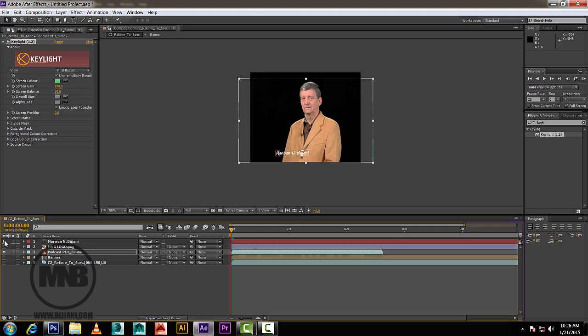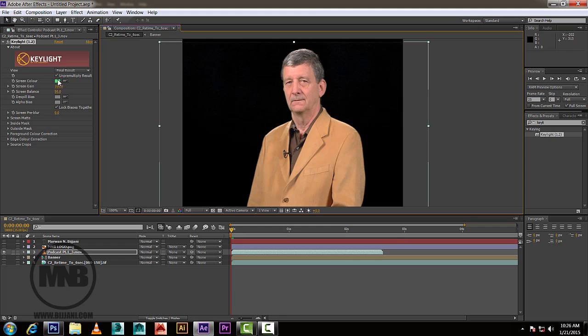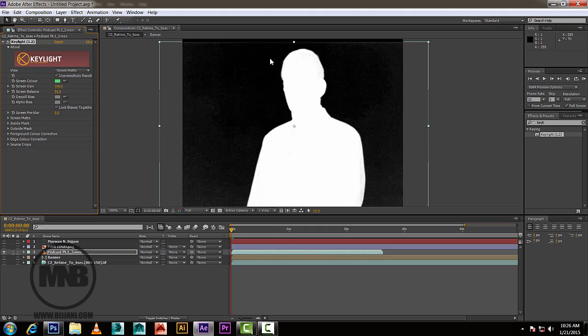I'm gonna hide all the layers to make sure everything is clear. And in here, I picked my color, so everything is almost done. Instead of final result, I'm gonna go to my screen matte. You can see my black and white mask. Everything black is gonna be cropped out, and everything white is gonna remain.